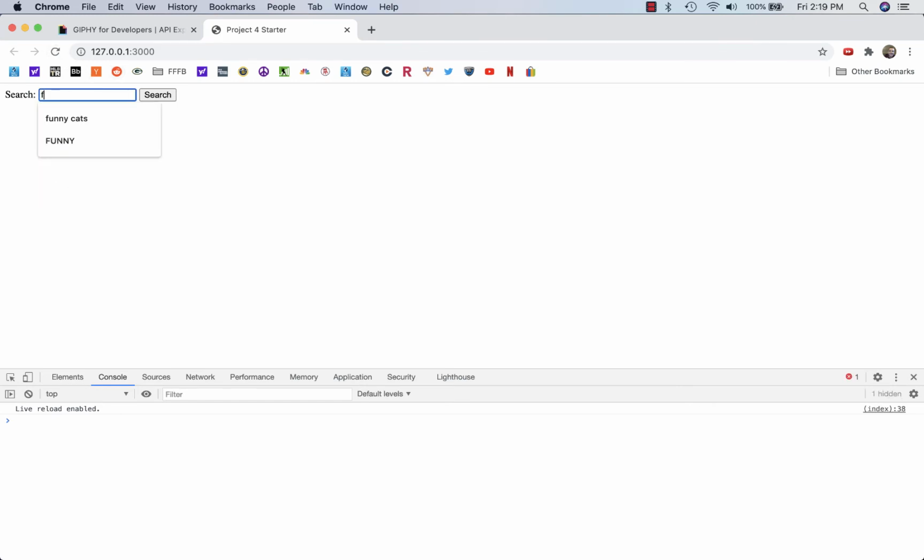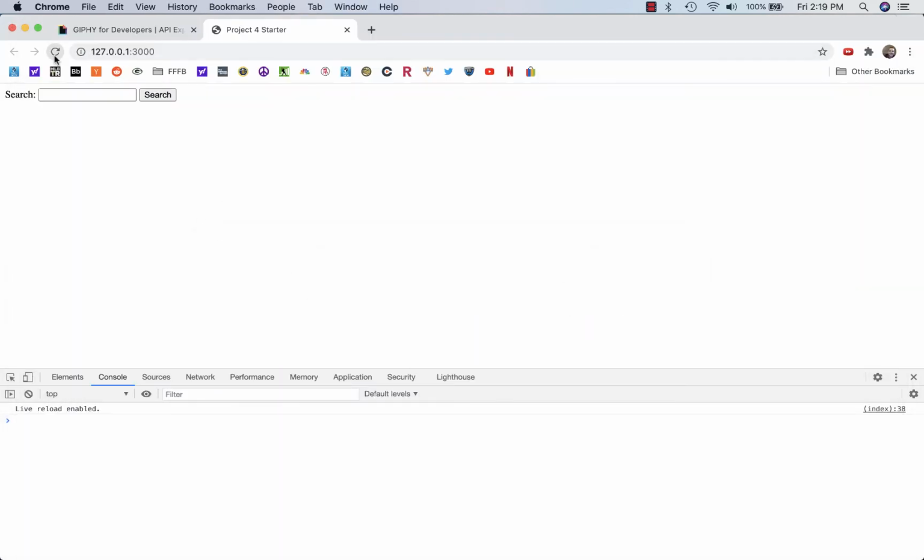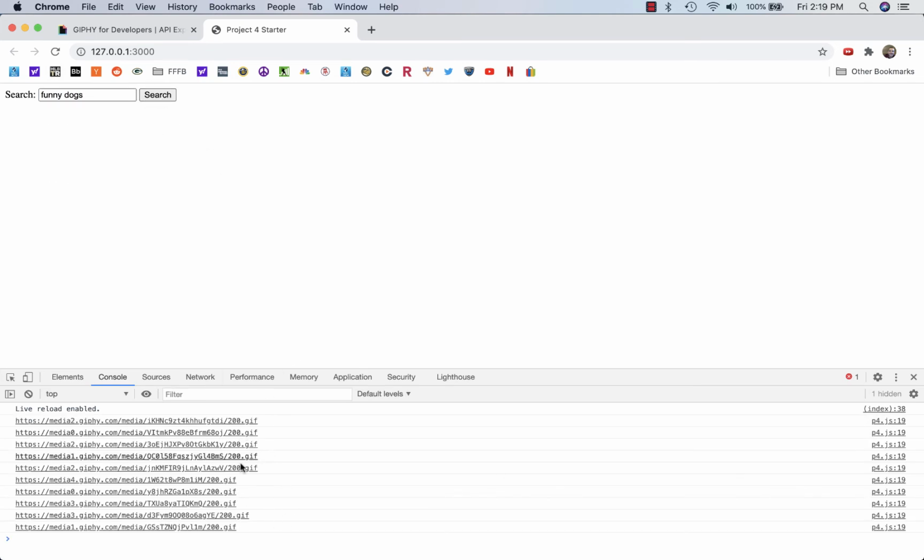Now if I come back, I'm just looking for funny dogs. And it looks like searchResults is not defined on line 19. I have a searchResult, not searchResults plural. I just have one search result. Okay, funny dogs. You'll see that I'm getting these GIFs, and they all are 200.gif. So ultimately, I have that 200 pixel height sized GIF for me to display.